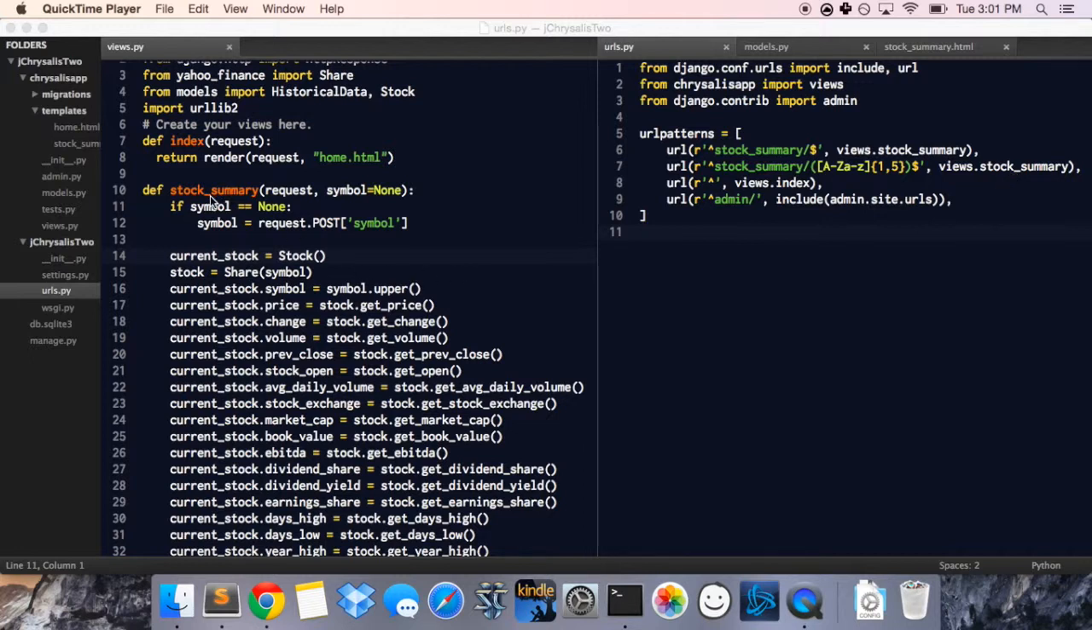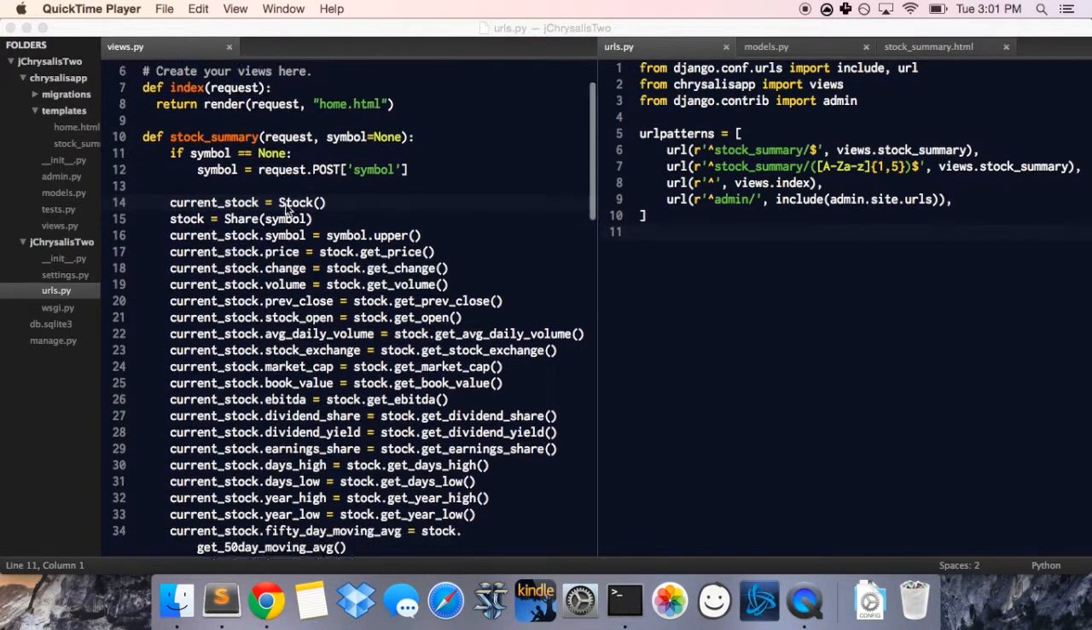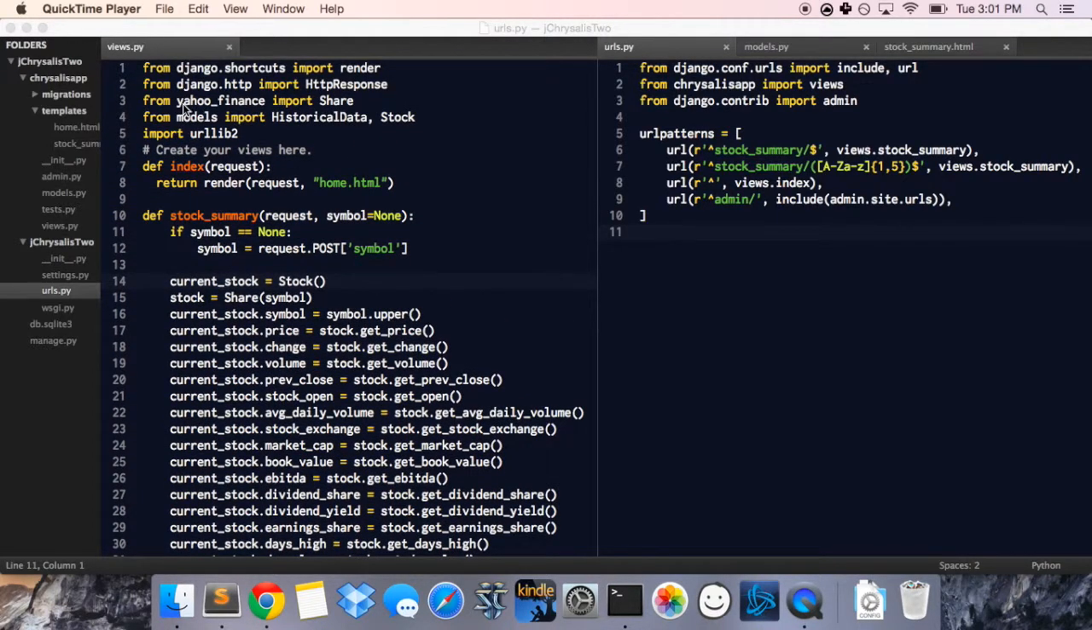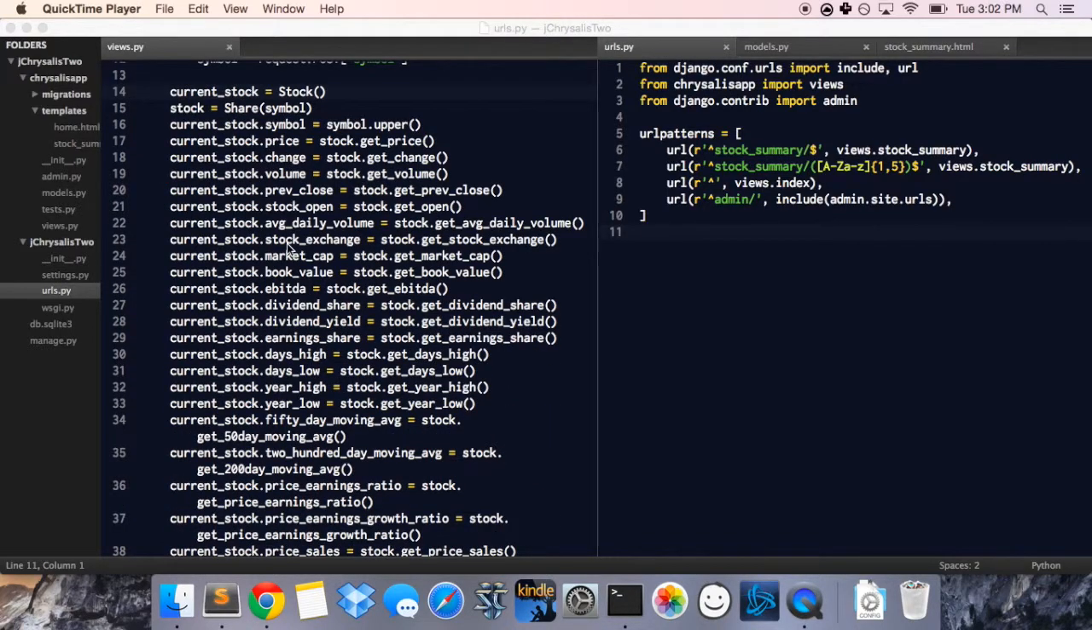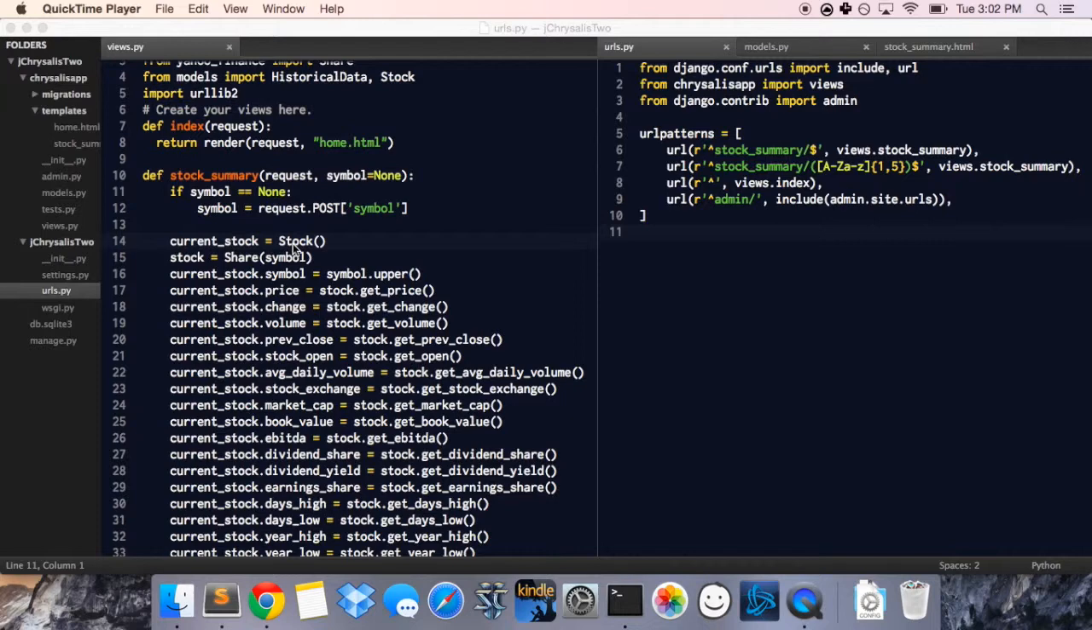Over here, this is the stock summary view. Whatever gets passed to it becomes the symbol. And basically what happens is we define an instance of a stock that can then be rendered on the page. It gets instantiated here, the stock object comes up, and then using an external library called Yahoo Finance, all of these various metrics are requested from the Yahoo Finance API and then stored as attributes on this instance of stock.